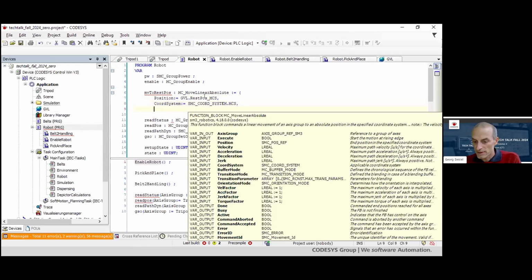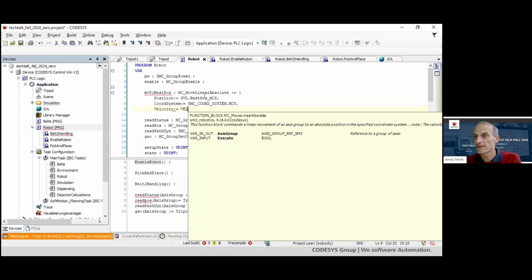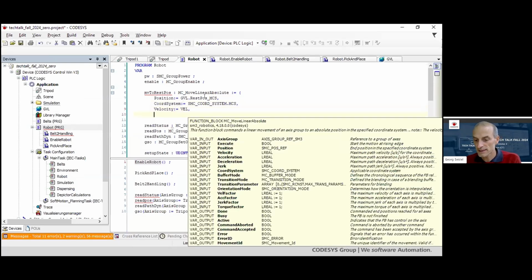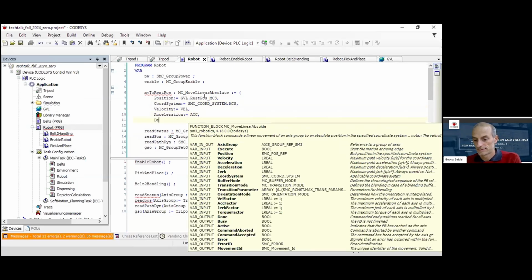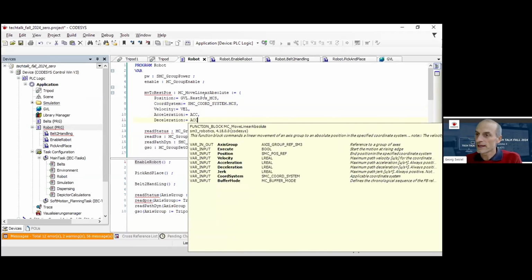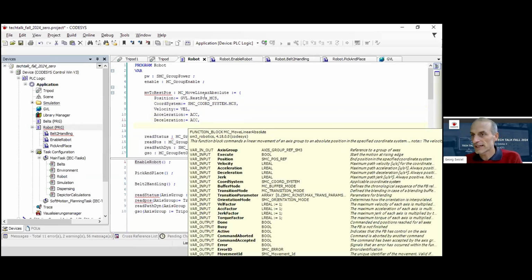And then we need to get maximum values for the path velocity, acceleration, and jerk. I prepared some constants for this. We can have a look in a second. I just pass it to the function block. By the way, this will be faster for the second and the next movement function blocks. We can copy this as needed for the first one.